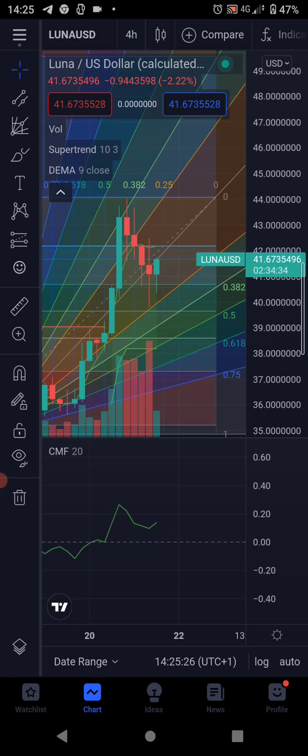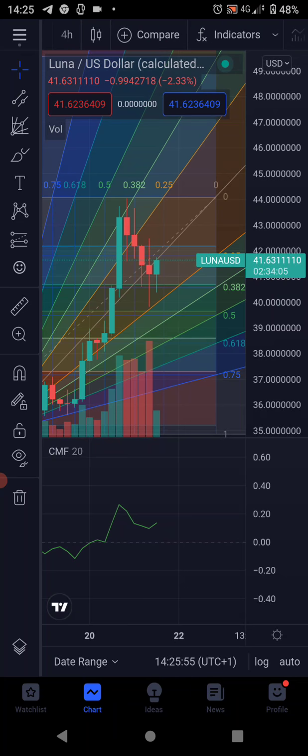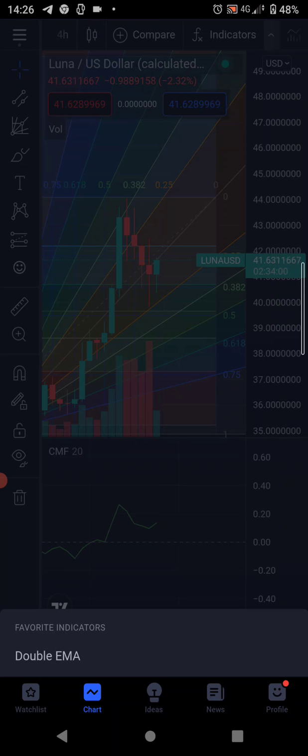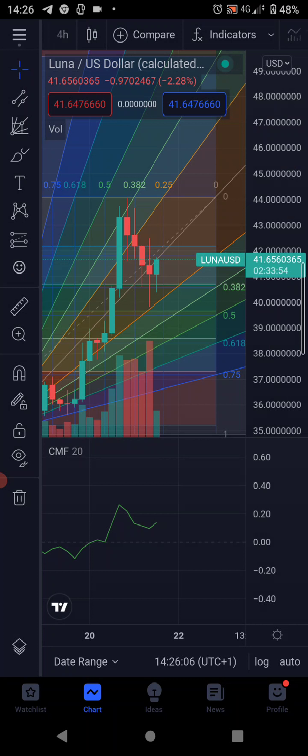If you want to bring up the different indicators from the bottom here, first of all, let's get rid of the double EMAs by hitting the cross here, where you select the indicator, and then hit the cross to get rid of it. You can use three different indicators with the free version of TradingView. There's my favorite indicator, double EMA. But I hit the down arrow there.